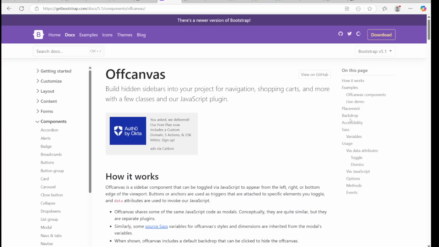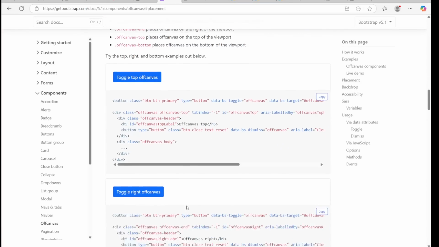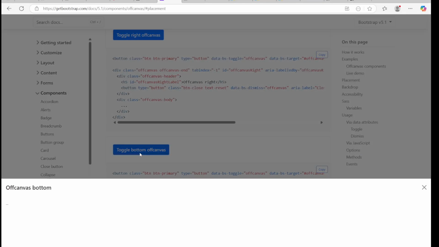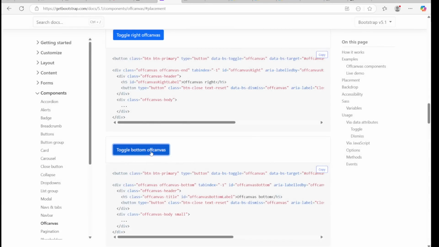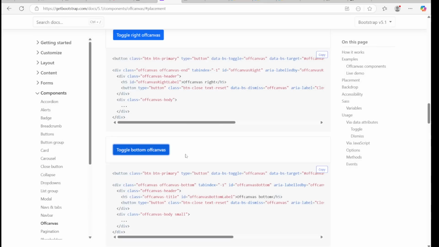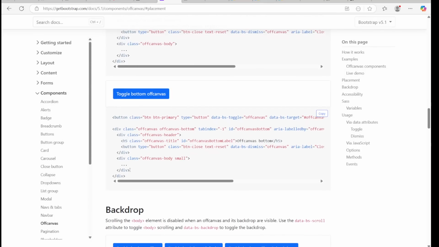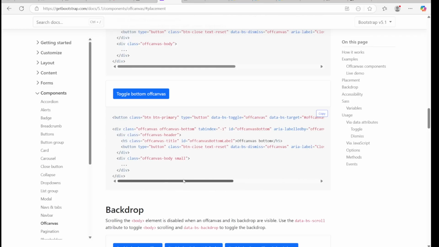Here, if we see, we have these toggle top, toggle right, toggle bottom canvas. So you see this thing. We are going to use this thing to mimic a bottom sheet in our case. All right. If we quickly see, this is what we have. This section, off canvas bottom, all these things.